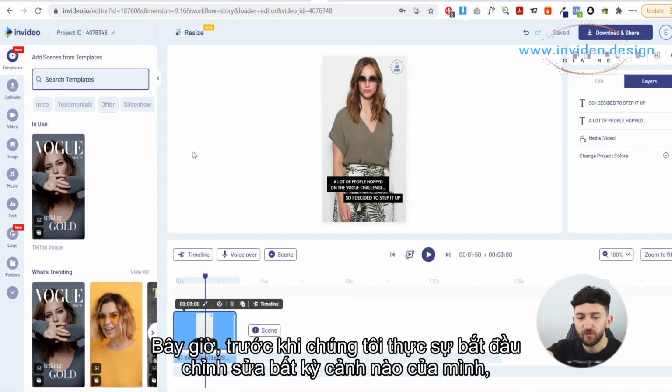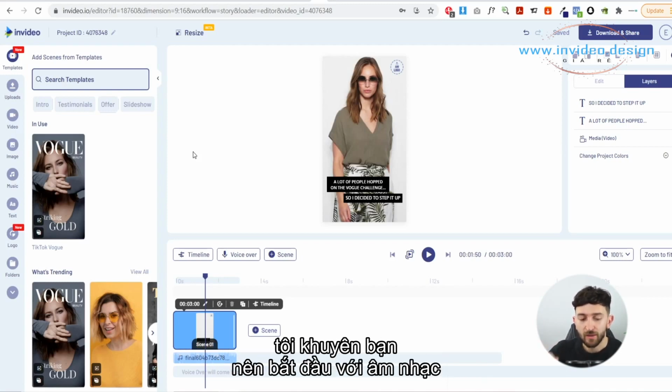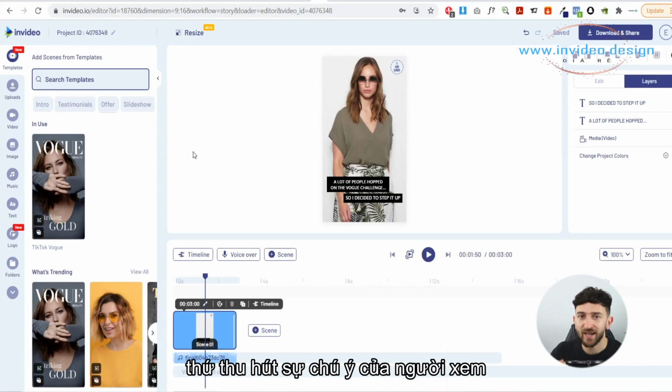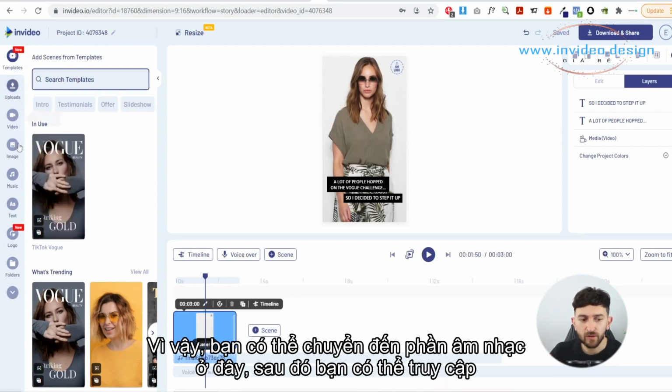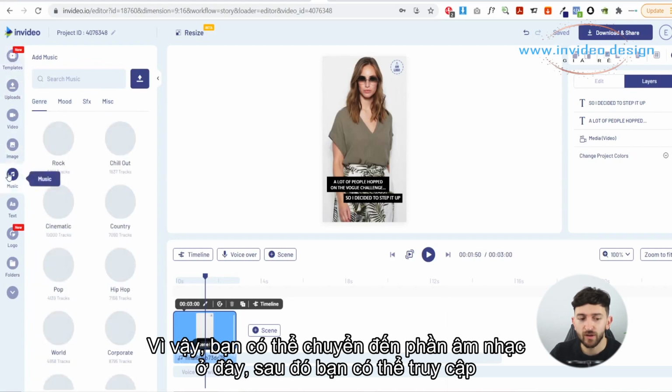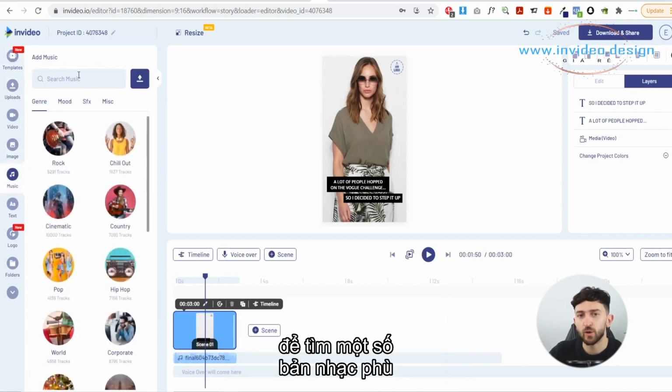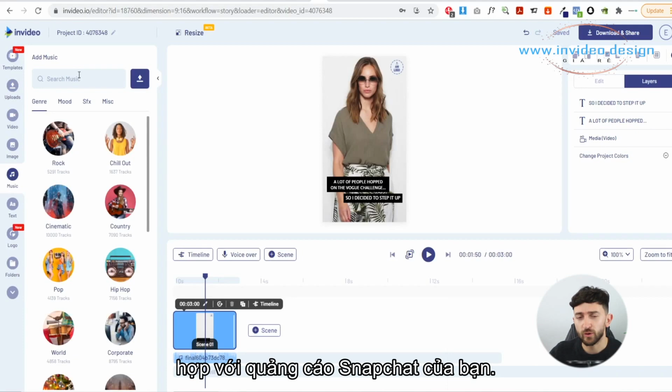Now before we actually start editing any of our scenes, I recommend that you start with the music, because on Snapchat the music is probably what captures the viewer's attention first before anything else. So you can go over to music over here, and search through the music library to find some music that will be good for your Snapchat ad creative.